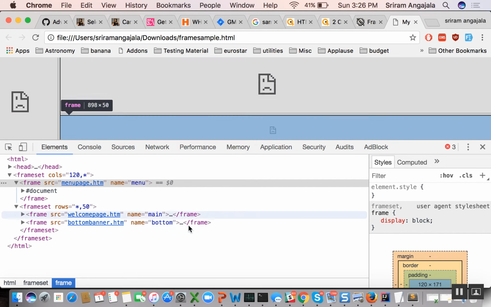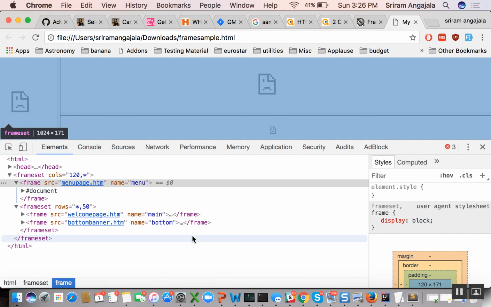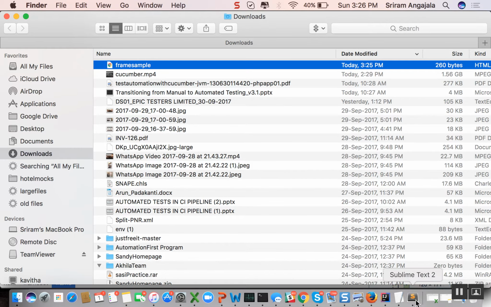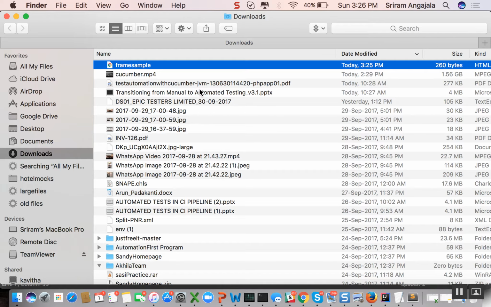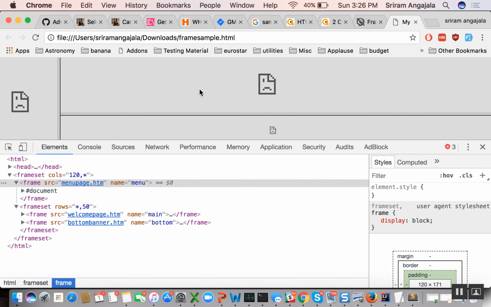Frame 1, frame 2, frame 3. Okay, there are 3 frames here. So typically, this is nothing but a page which consists of 3 internal pages. For example, if we got a button here, and let us think that it is in one frame, we should know how to bring all the frames, right?